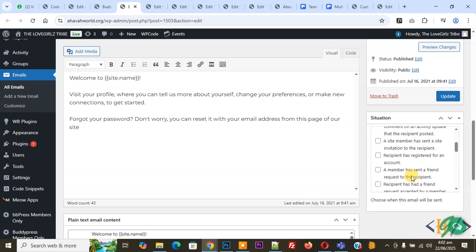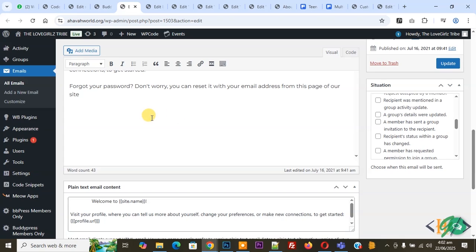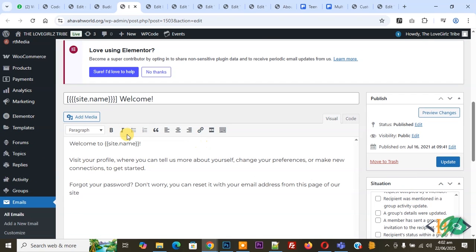Now you see multiple scenarios, and then you see the plain text email content. So when you edit this section, then you can edit this section also. Most email clients support HTML email. However, some people prefer to receive plain text email. So you can add the same text here in both sections and then click on update. So this is our welcome email.